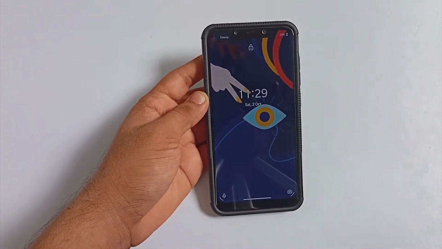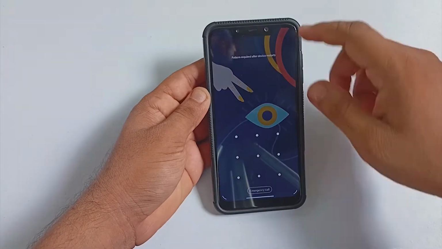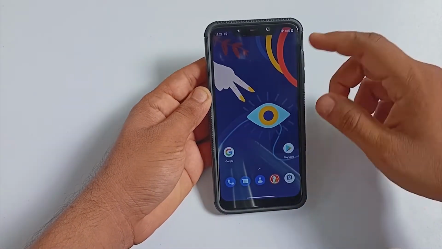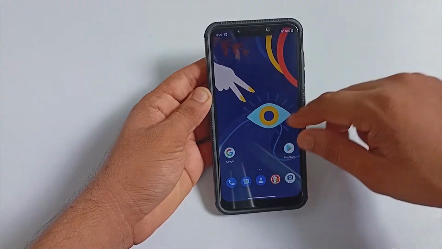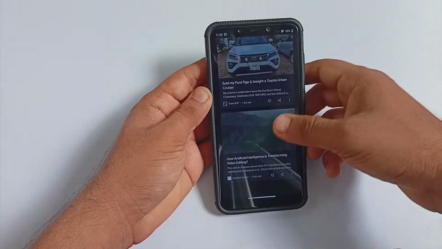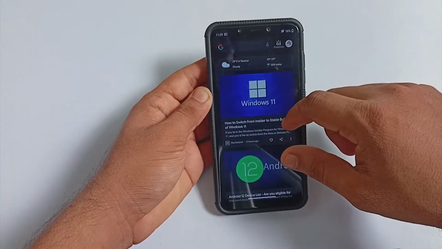WaveOS 4.8 is an updated version of the last 4.7, and today we will be looking at the latest WaveOS 4.8 official build running on Xiaomi POCO F1.